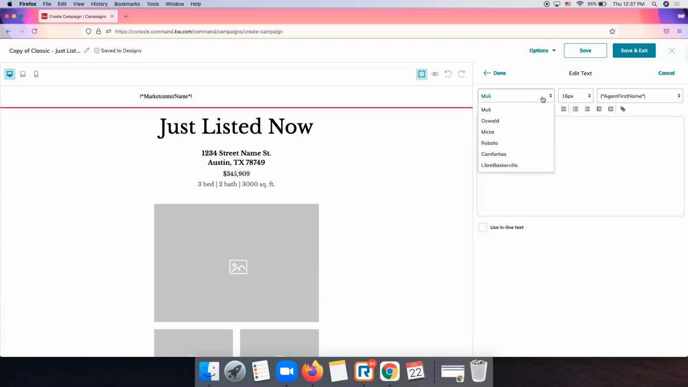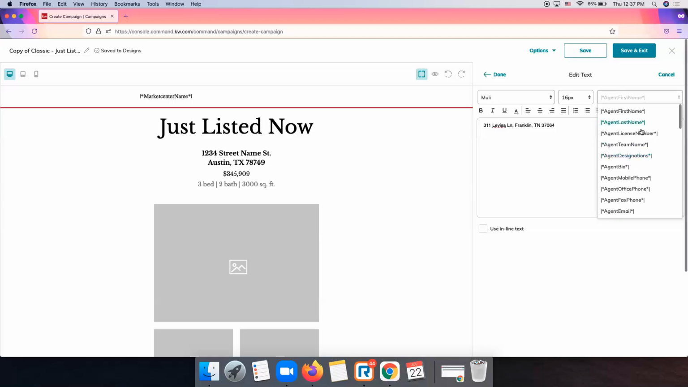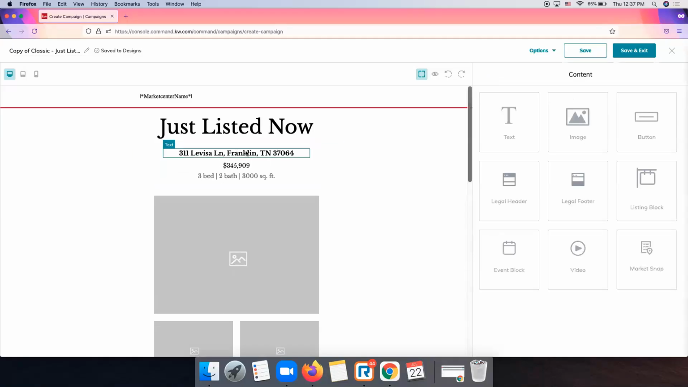You can also make changes to the font. You can change the size. You can also add in these items. Again, these will auto-populate from your marketing profile. They're called merge tags. So really simple. I just change the text. Once I click done, that will auto-populate for me.